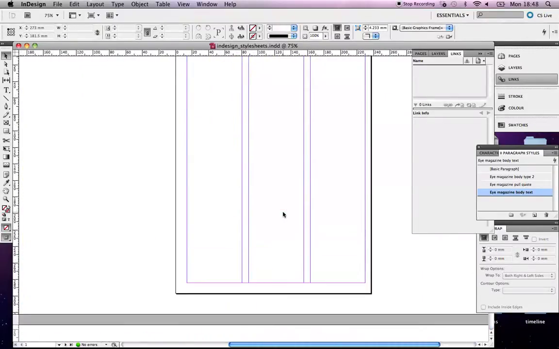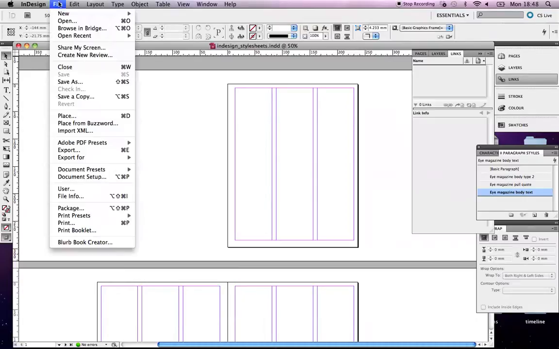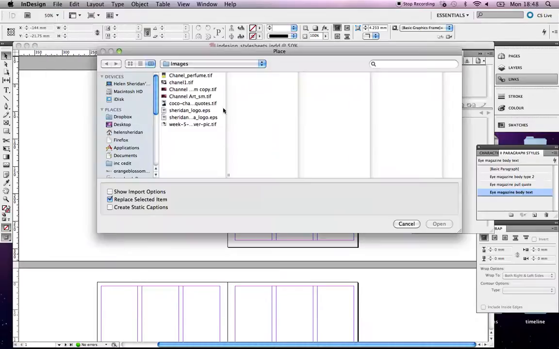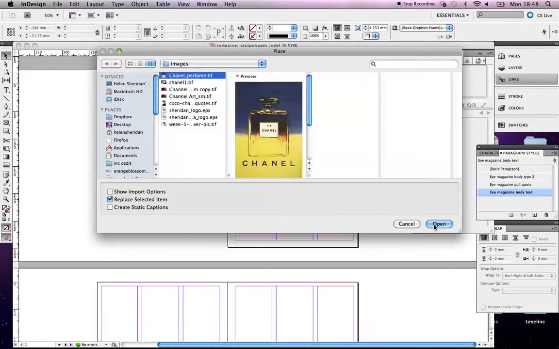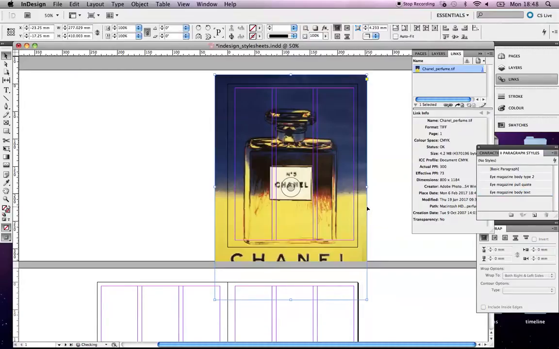So let's put an image in. Now I'm going to do exactly what I tell you guys not to do. I just found a nice Chanel inspired image on the internet and I'm going to put it here and call it the front cover of this magazine. You guys are going to create your own fabulous images. If I go to File and Place and Chanel perfume.tiff, let's go for that. I'm going to go quite big with it. Okay. And let's just bring this down.